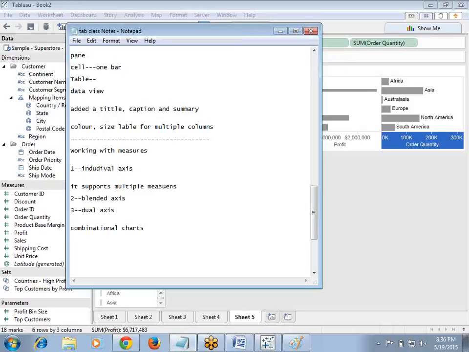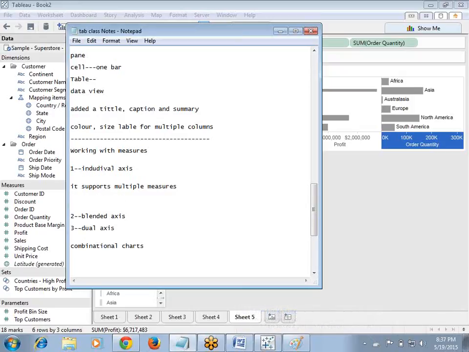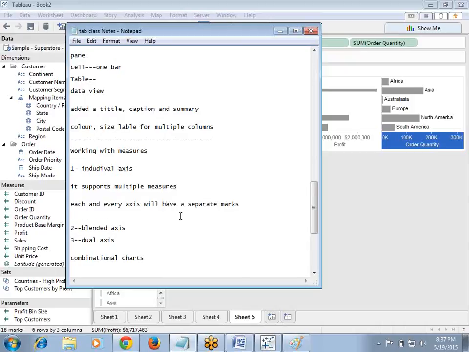It supports multiple measures, and also each and every axis will have a separate marks in the individual axis. So what is this blended axis? This is what individual axis, blended axis.